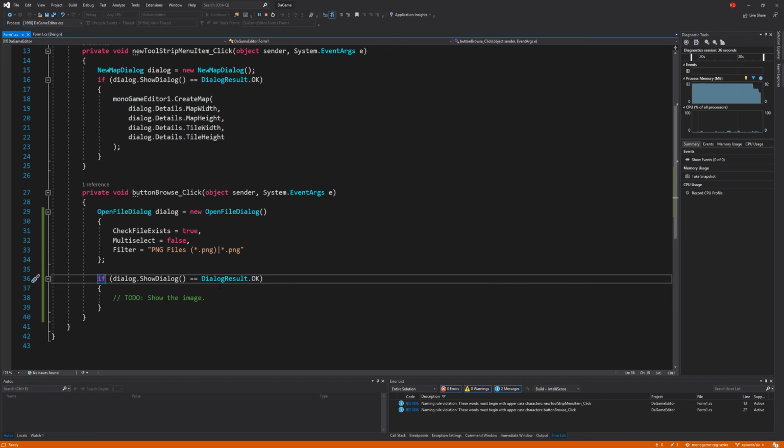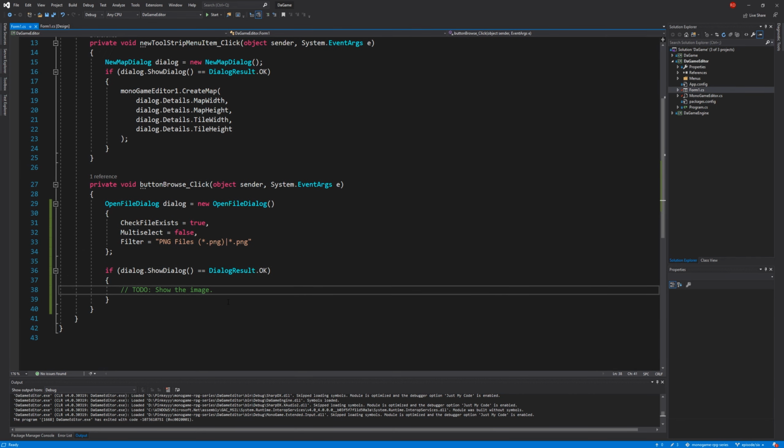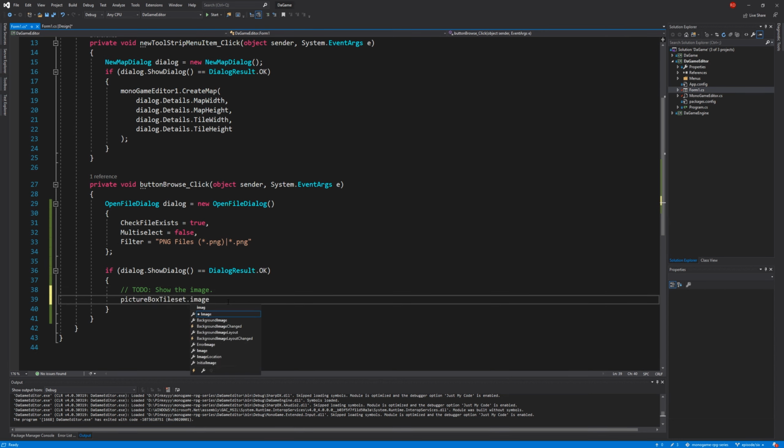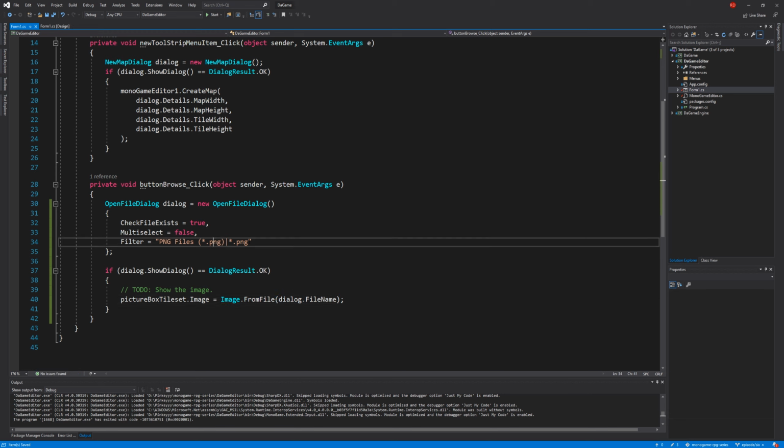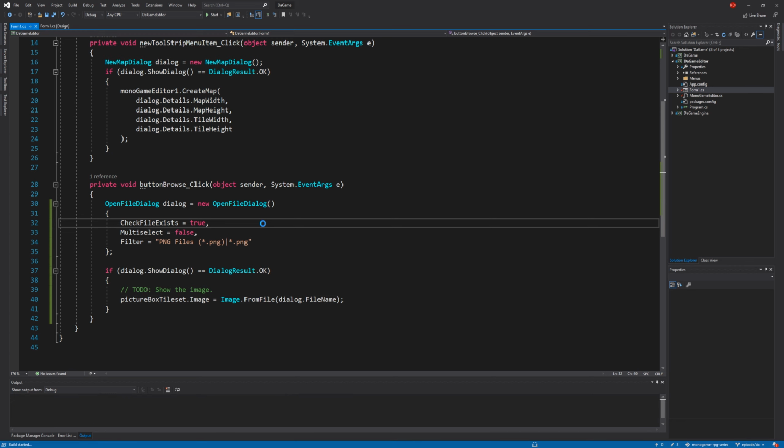Let's close this down. So we want to be able to show the image in that picture box. Okay, so this is relatively straightforward. If we just get pictureBoxTileset.Image equals Image.FromFile, we might need the namespace, Ctrl+period, System.Drawing, and then we just get dialog.FileName. So that's just pulled out the selected file from the dialog we just opened. Let's give that a quick try.